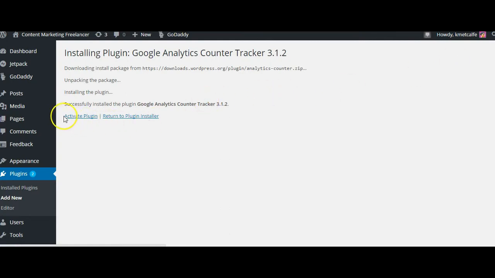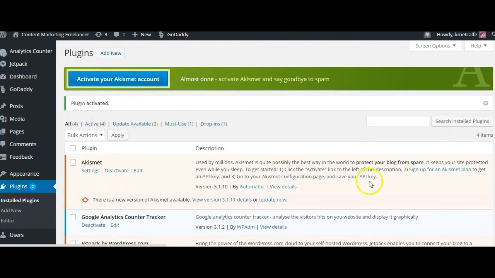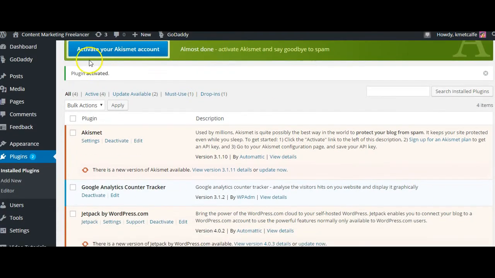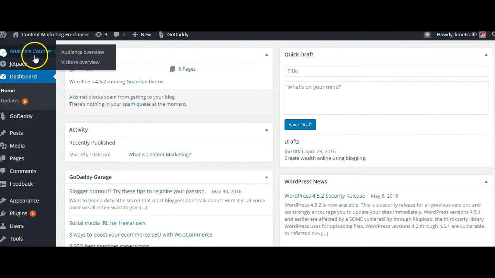Okay, good. So it says successfully installed the plugin, and let's now activate that plugin. So you click activate plugin, and the Google Analytics plugin should be activated on your account. Right, so here we are now. It says plugin activated, and here it is, Google Analytics counter tracker. All right, so let's go back to our dashboard. So here it is, analytics counter, audience overview, visitors overview. Now let's click on the audience overview.